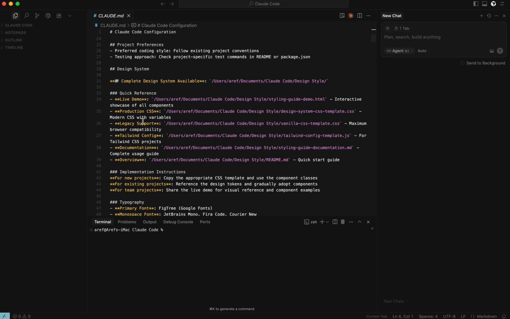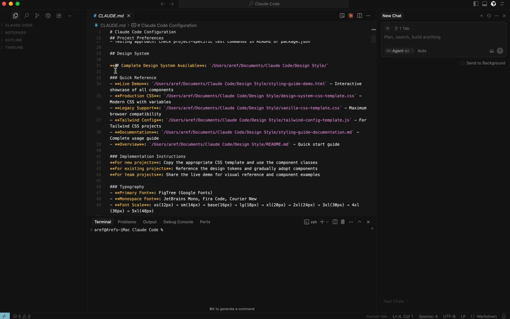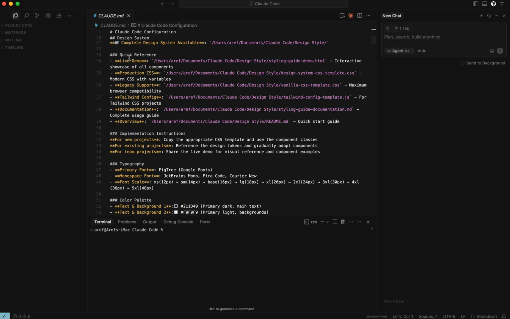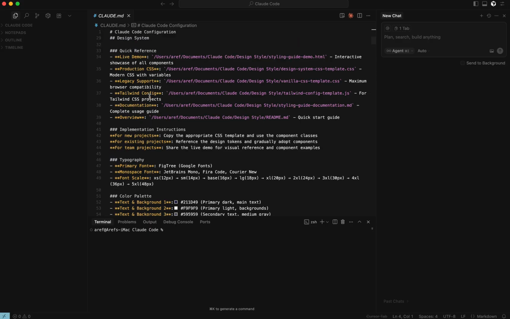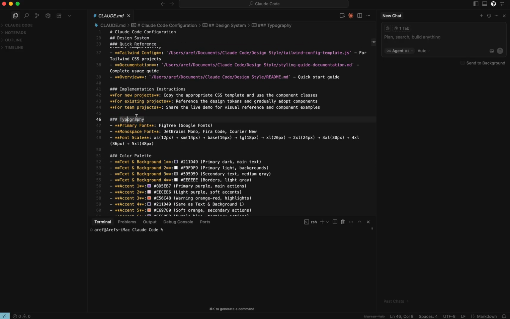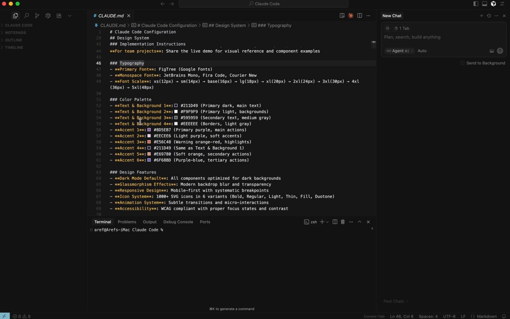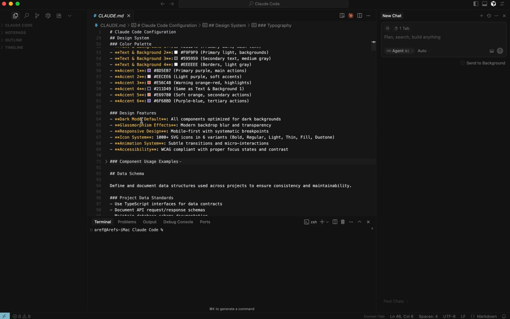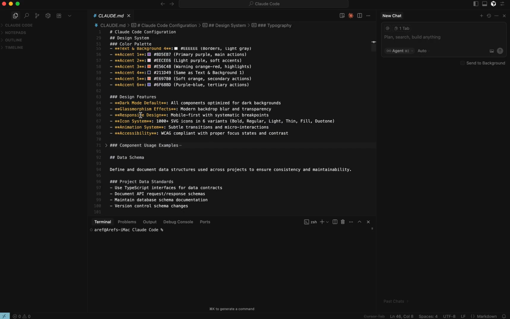So if we take, for example, the design system, it's available in its own folder. Same for the references, like live demos, the production CSS files, the legacy support, the Tailwind config, etc. All of those are in there. Same for example, the typography, the primary font, the monospace, the font scaling, my favorite color palette that I usually use for my designs, the dark mode default, for example, under the design features.